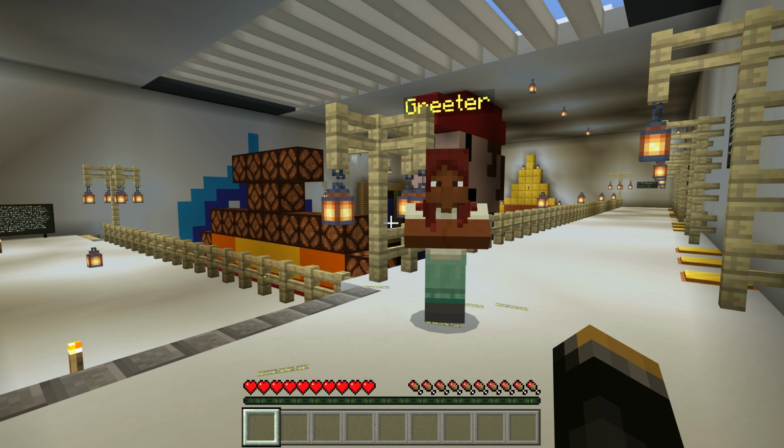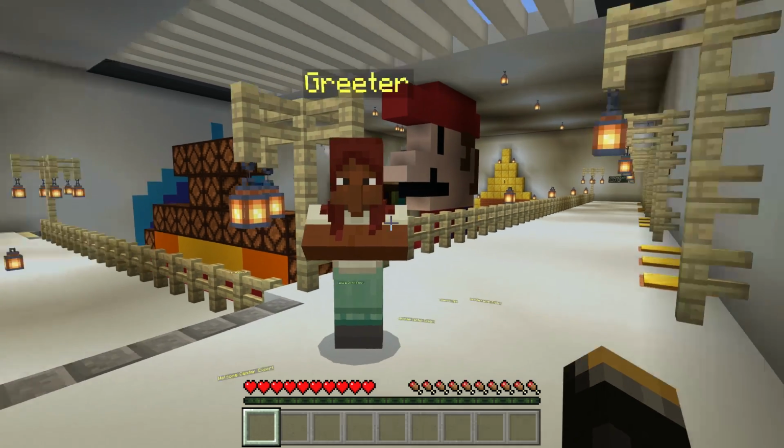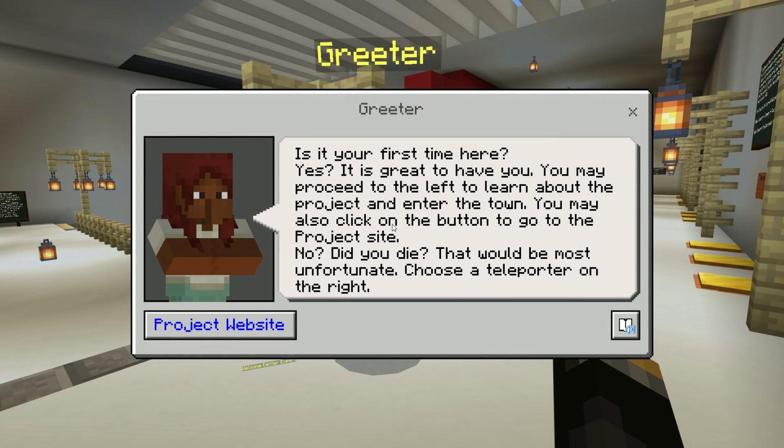When you first load up the world, you are met by a greeter. She is going to direct you to the left or the right, depending on if you've been here before. If you have been here before, then you can skip ahead and just go to the right-hand side, which has a bunch of teleporters that bring you throughout the world. If it is not your first time, she's going to direct you to the left, which is going to explain the entire Minecraft University project. On the bottom here, there's also a project website, which I'll get to at the end.